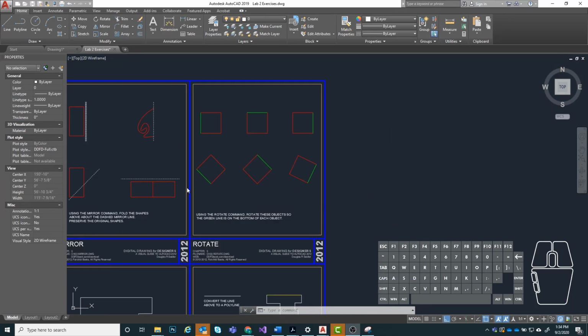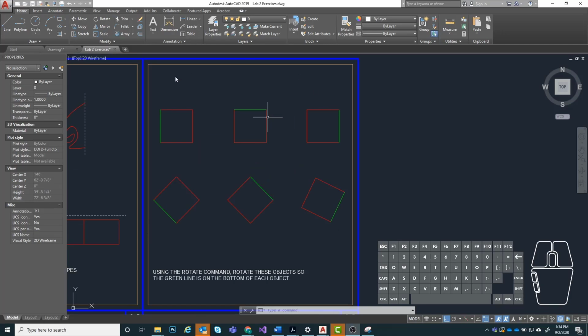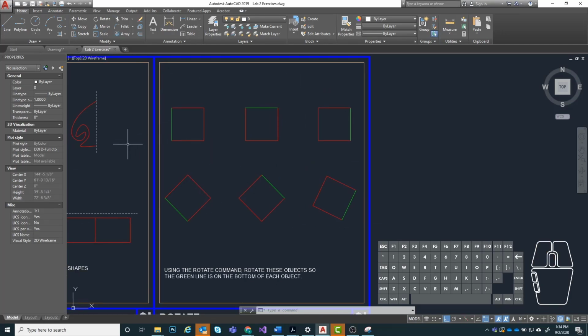All right, so next we have our rotate exercise. I'm just going to do one of these and show you the process for just doing one, because it's going to be the exact same for all of them. The only difference is you're going to be rotating by a different degree for each one, okay? So starting off, we need to establish our base point that we're going to be rotating by.